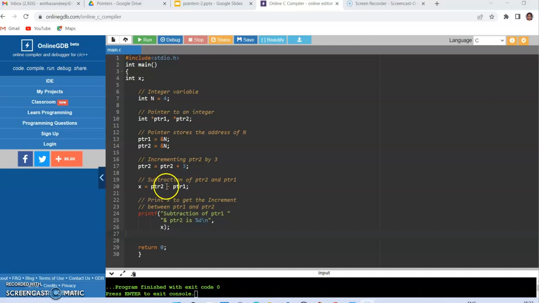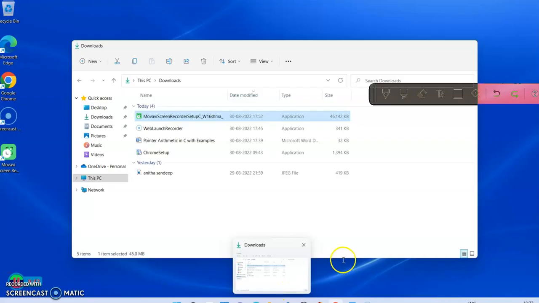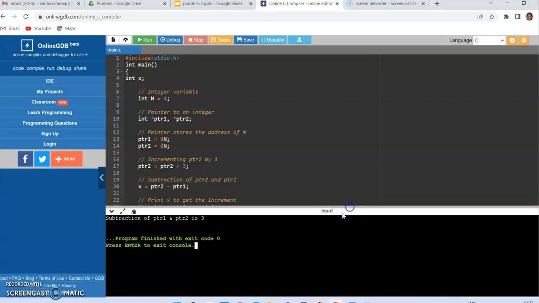So how it does is, here ptr1 value will be subtracted from ptr2 value, and it is divided by the size of the integer data type. So here the difference was 12, which is divided by the size of the integer, which is 4, which will give the value of x equal to 3. So if I print, then I am going to get the value as 3. So we'll run it and check the output. You can observe the subtraction of ptr1 and ptr2 here is 3.